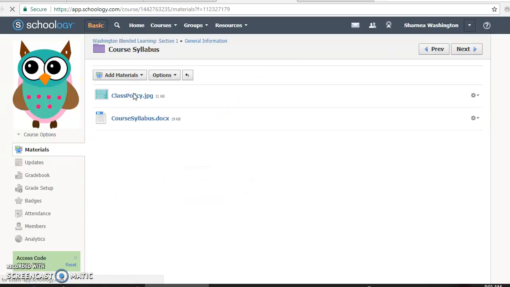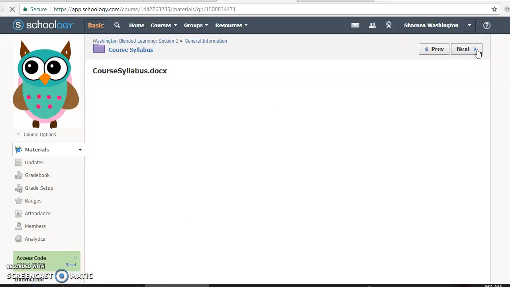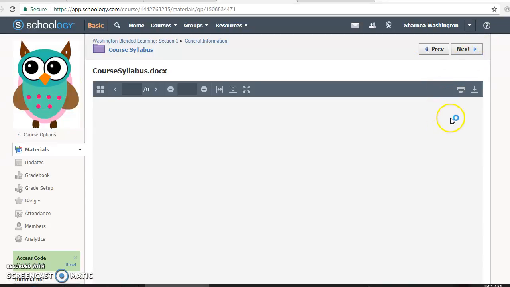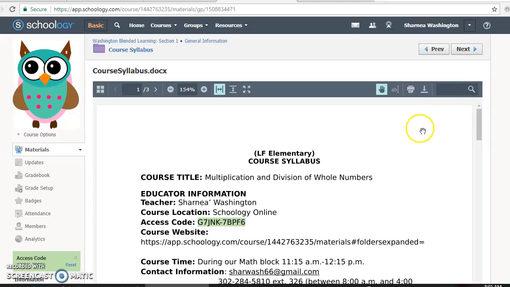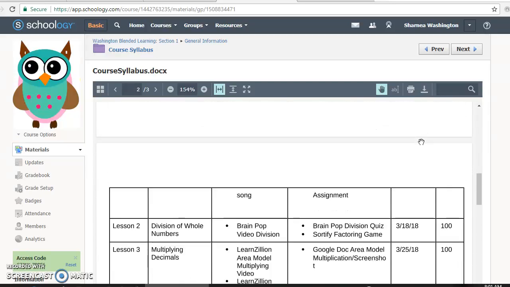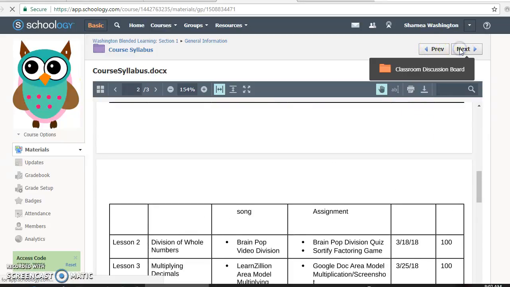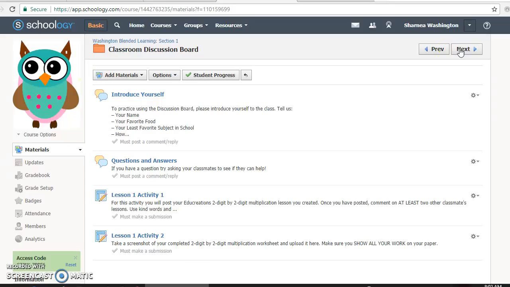The course syllabus is located under general information and has our classroom policies. Respecting others, using kind words, paying attention, working hard. We make mistakes, we give praise, we try our best, and we love to learn. And then also the course syllabus has all of the lessons broken down, has the activities, information, standards, all assignments and due dates, and also their point values. So all of that is located in the information folder.